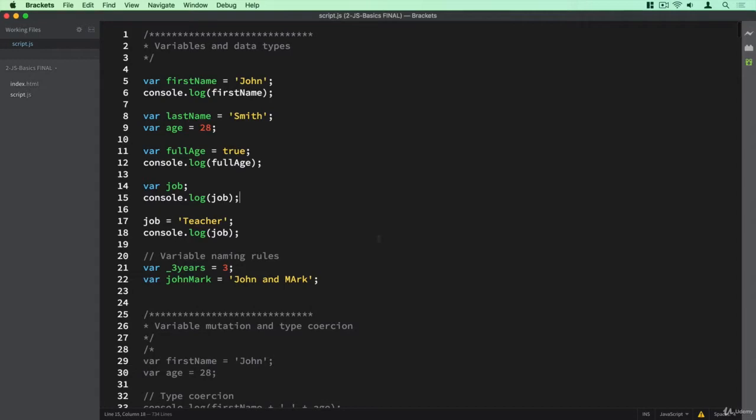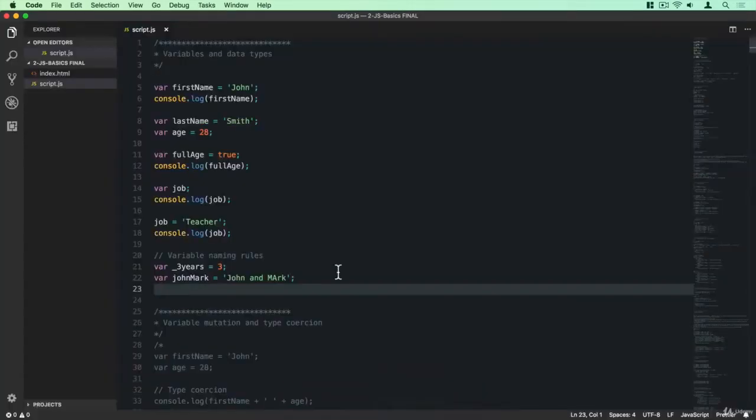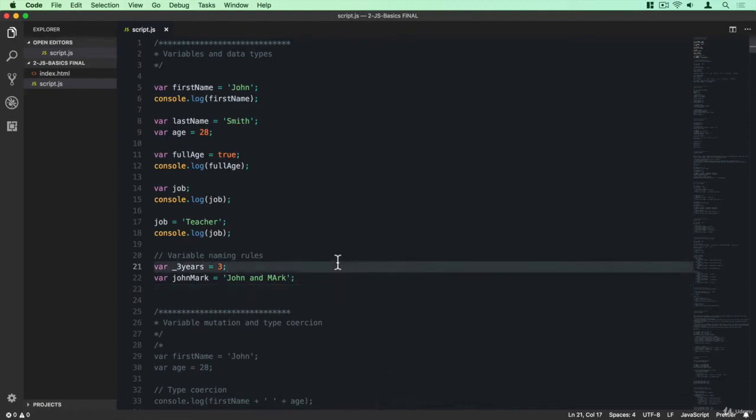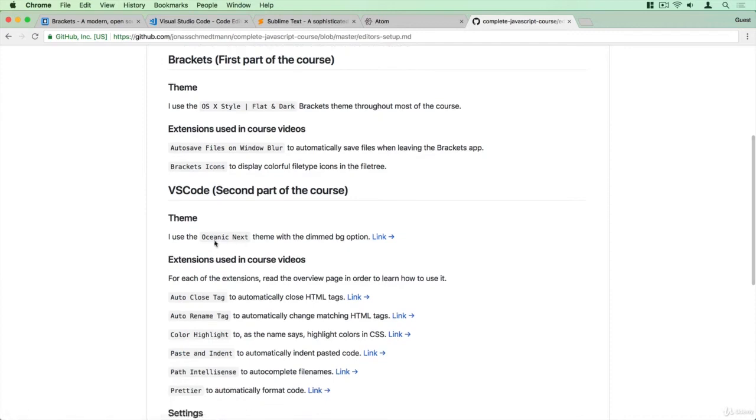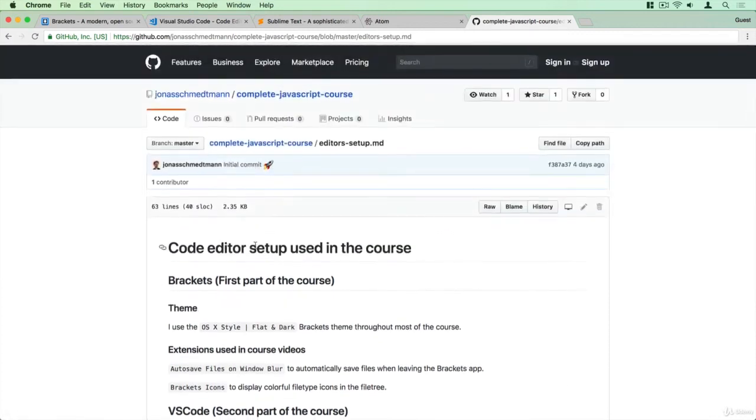Then again, in the second part of the course, we're going to use VS Code here. So this code editor, but more about that by then. Okay, then down here you have also the theme and the extensions that I use in case that you're curious. Okay, and that is the setup about code editors. Now, of course, you also need a browser, and I'm always using the latest version of Google Chrome. And so I advise you to do the exact same.